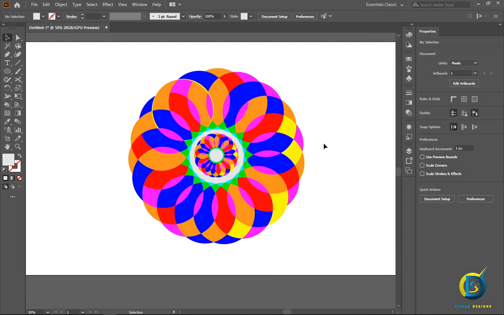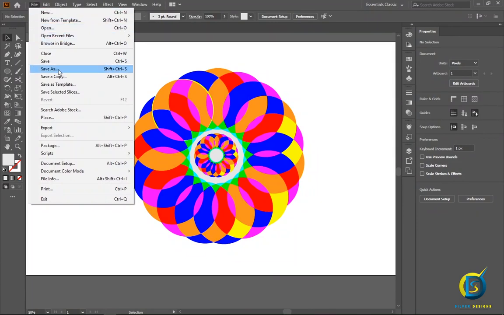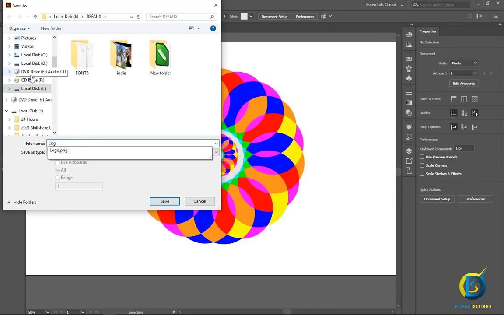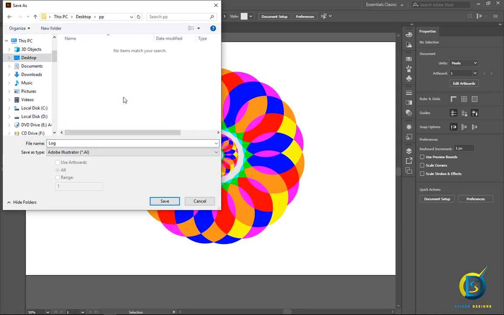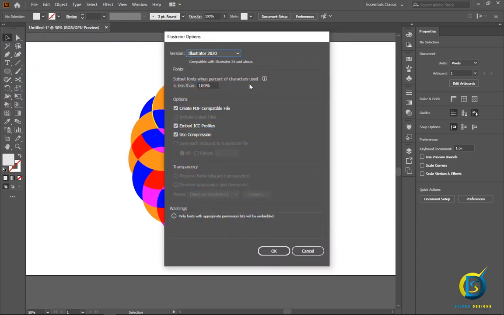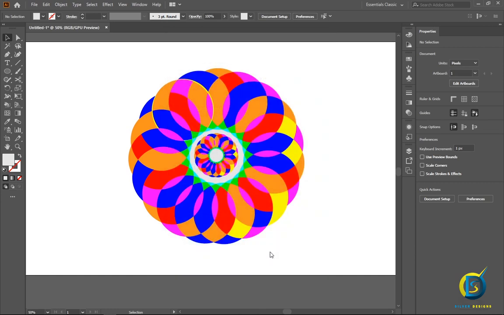So to export your design, you're gonna come right here and click Save As. You can rename it to anything you want. I'll give it logo. And then you can choose the location you want to save it. I'll go to desktop. And I'll click Save. You'll see this dialog box will come up, and click OK. Now your design has been saved.